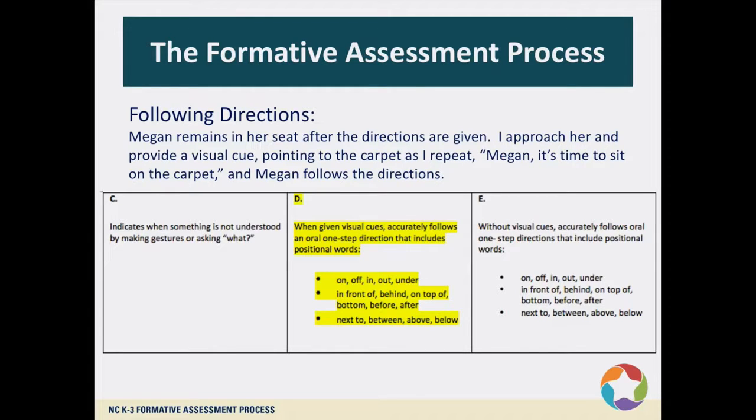So I can make a mental note at the time, or I can even interject right at the time to have a small conversation with Megan saying, I can tell that lately you really need me to come and point you to the carpet after I give directions. I want you to try next time to listen carefully to directions the first time so that you don't need the teacher to come over and tell you.